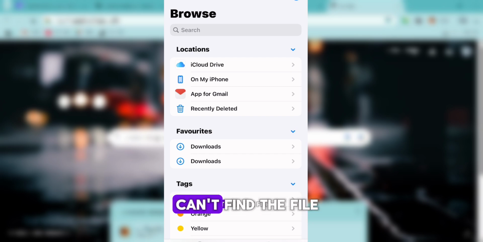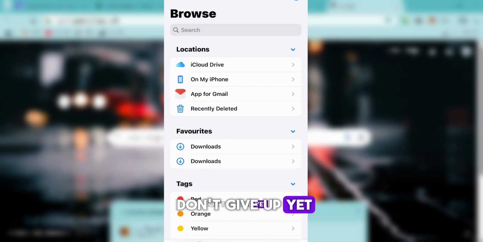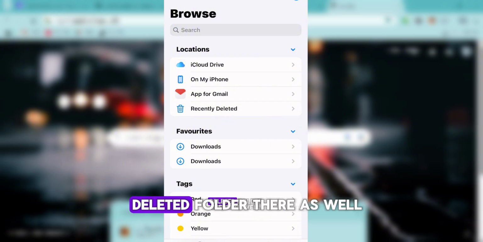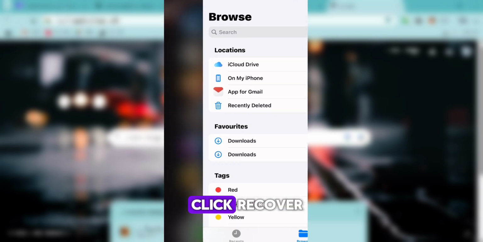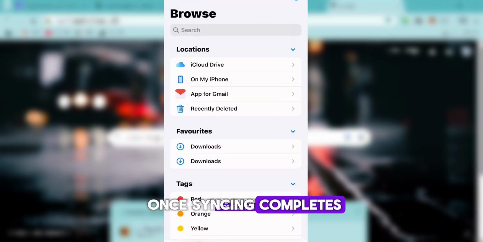Now, let's say you can't find the file in the Recently Deleted folder. Don't give up yet. If your PDFs were stored in iCloud Drive, you can recover them from the iCloud website on any browser. Just go to iCloud.com, sign in with your Apple ID, and click on Drive. Next, check your Recently Deleted folder there as well. If your file shows up, select it and click Recover, and it'll reappear on your iPhone automatically once syncing completes.